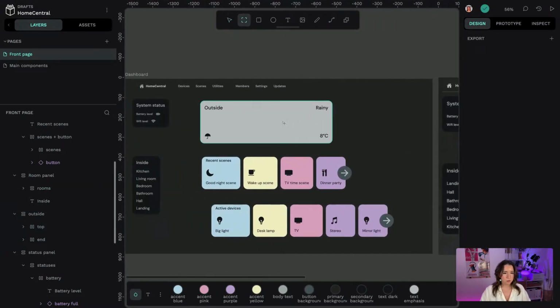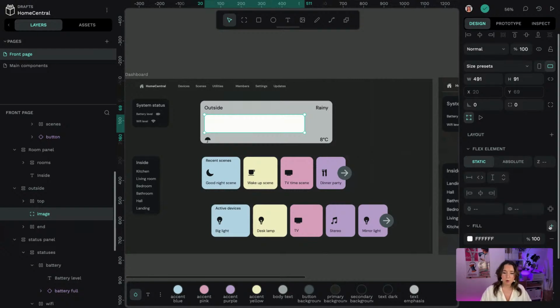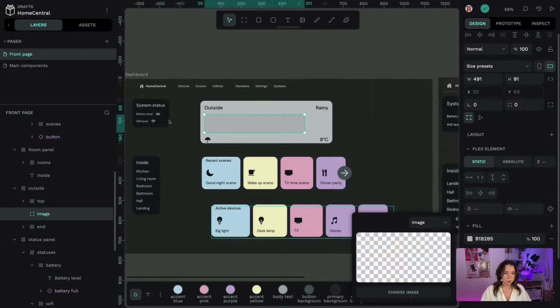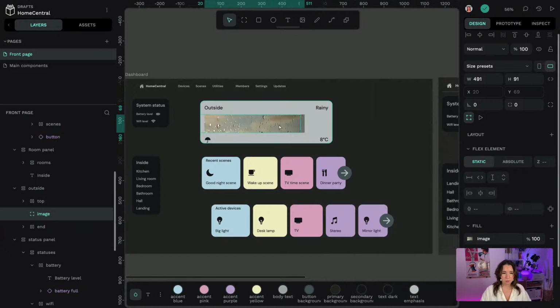Now, I have a little trick for this. I'm going to add a board. And this is going to be my image. The thing about a board is it allows you to clip things. And so it's really useful if you're adding an image to it. The background for my board is going to be an image. You're not going to be able to see me picking this image from my operating system, but you can trust that I am. So there's my rainy image. That's going to be my background.